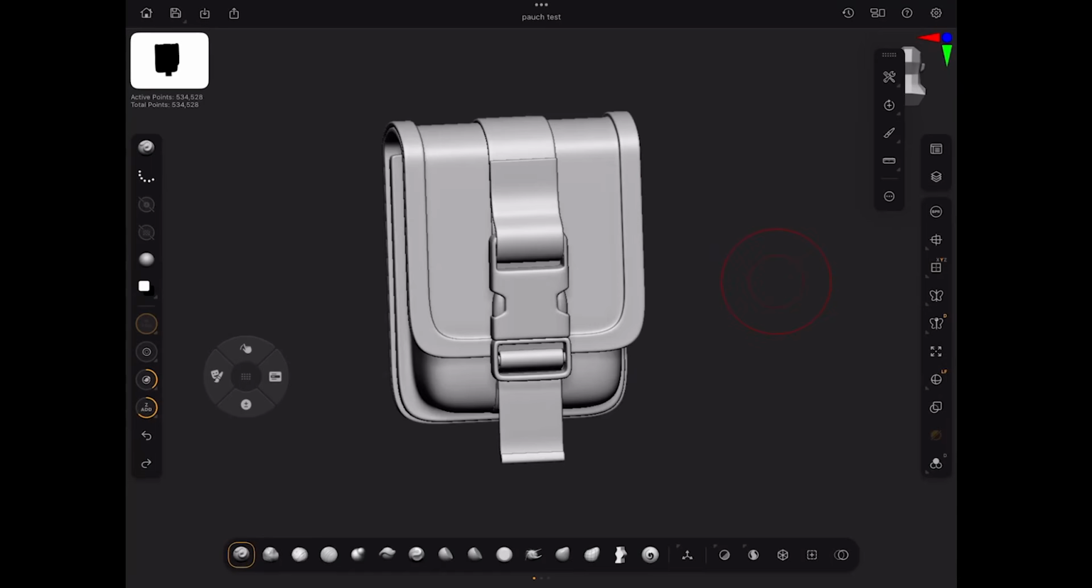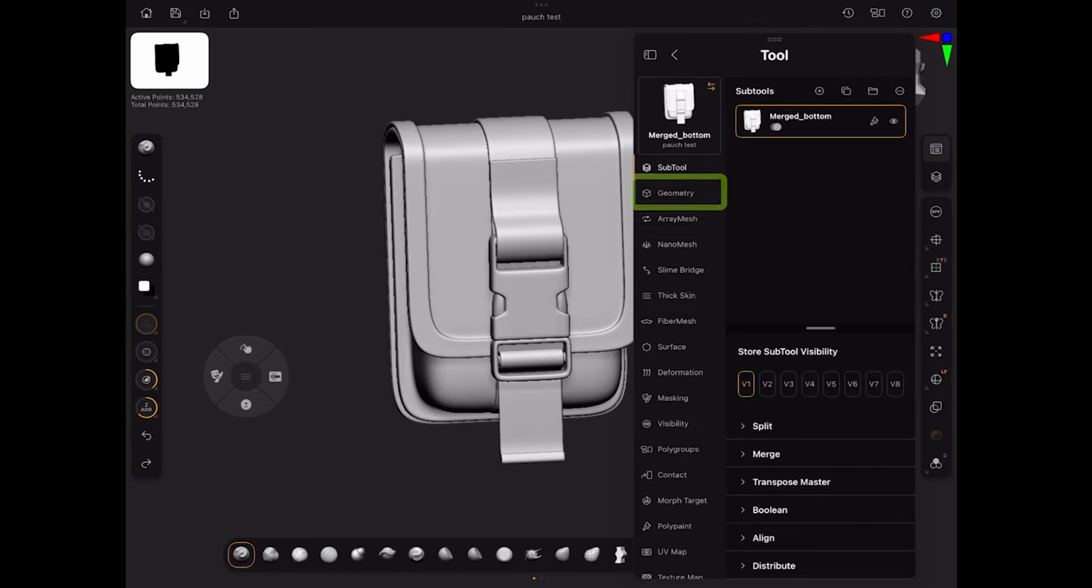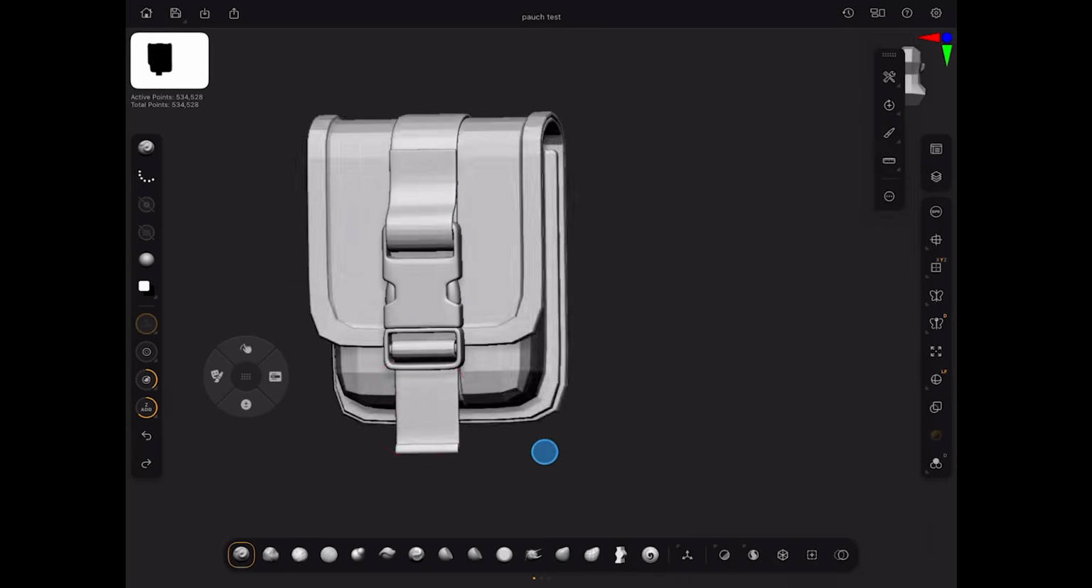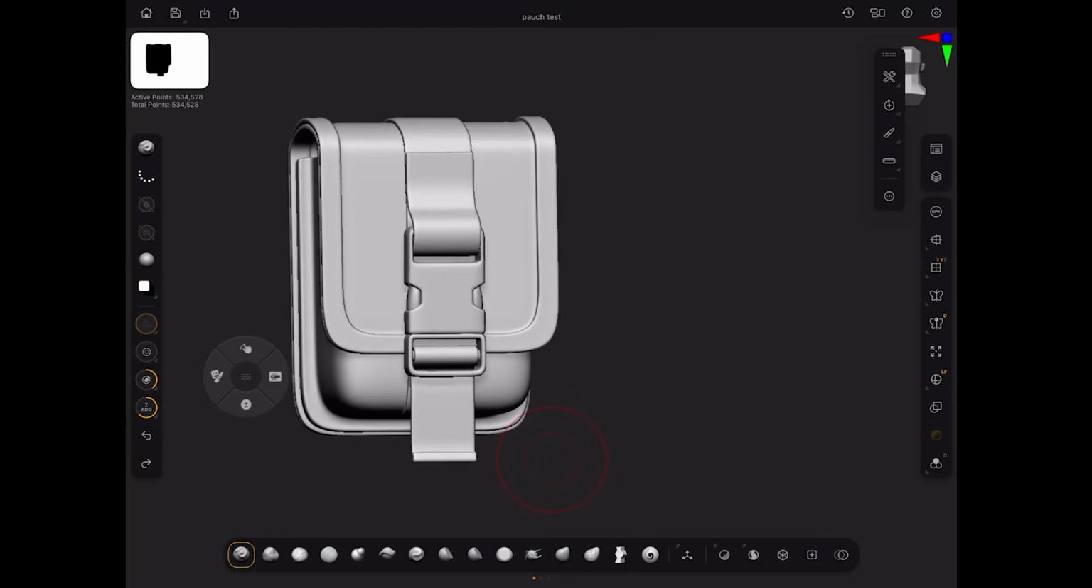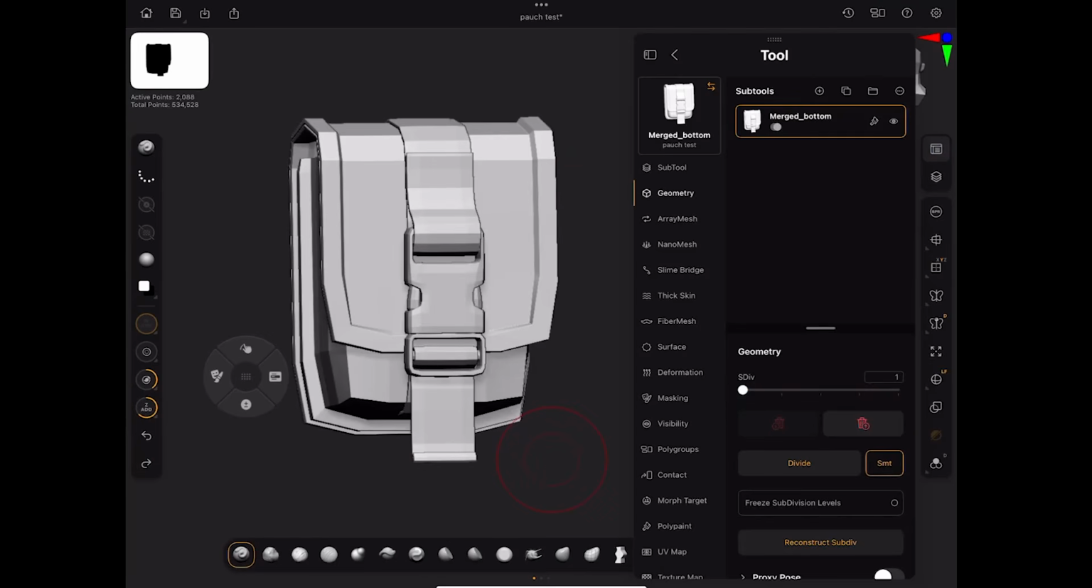So I'm just going to go ahead and click on this icon right here to bring in all my palettes. I can go to the tool palette, and then I'm going to go to geometry. Let's move that out of the way as well. And I'm going to show you that I have essentially the same thing in the iPad and on the desktop. So I have the 5 subdivision levels. I'm going to reduce that to 1. And I'm also going to turn on polyframe with this one right here.